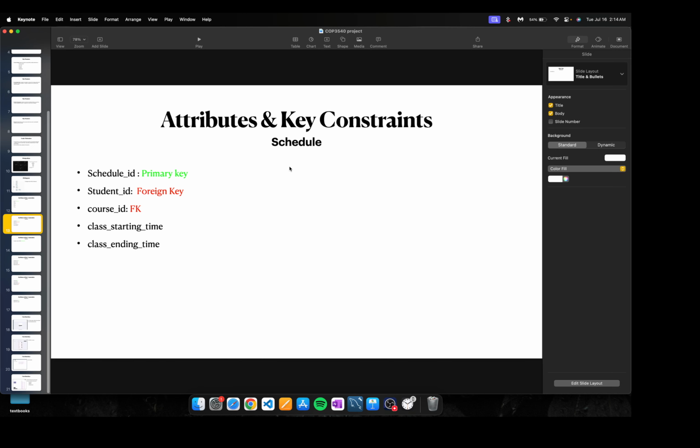So the schedule table: schedule ID is the primary key. That is the identifying key. And you have foreign keys, student ID and course ID, and that's so you can link the schedule to each student, and you can link a course to the schedule, of course. And then you have some attributes for the schedule. You have the class starting time, class ending time.